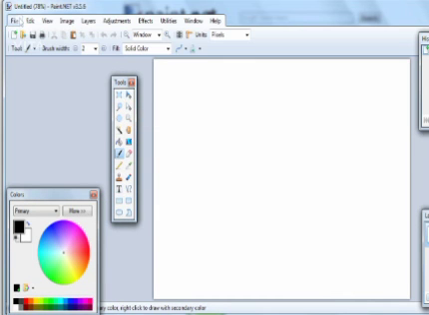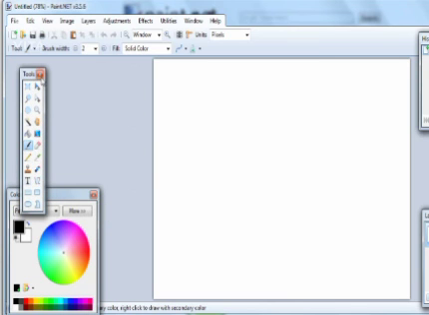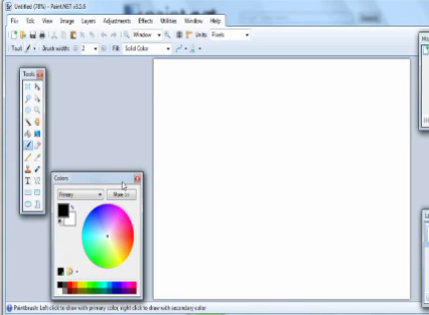So this is what paint.net looks like, and in the next video I'm going to give you a deeper dive exactly on all the features, all the tools, and at least the fundamental tools that you're going to need.